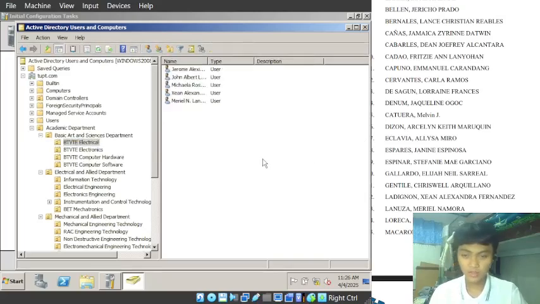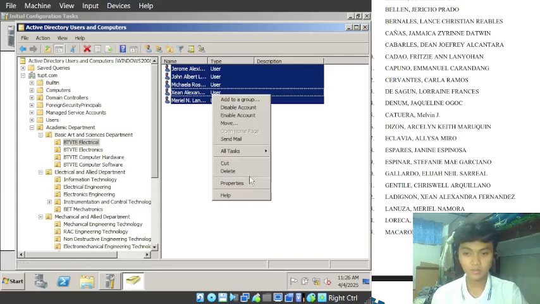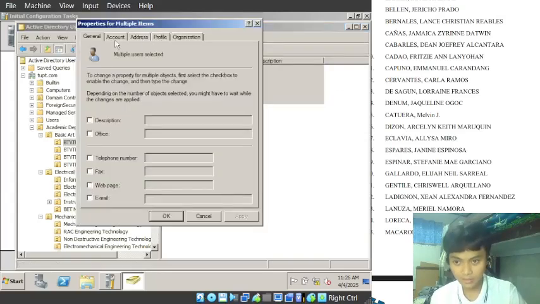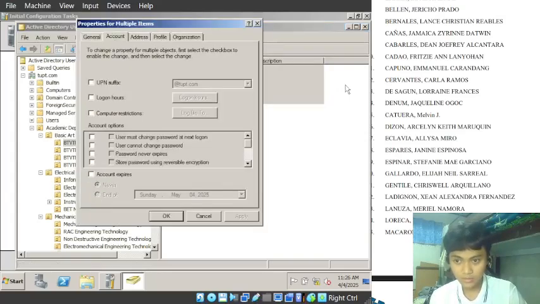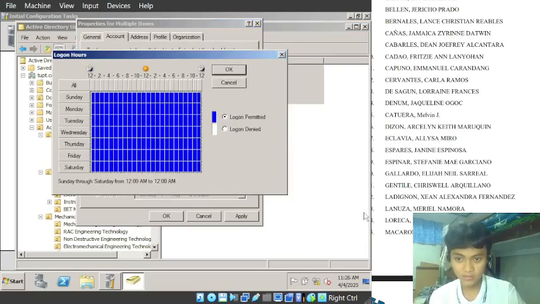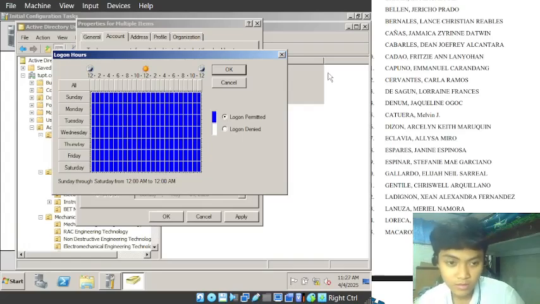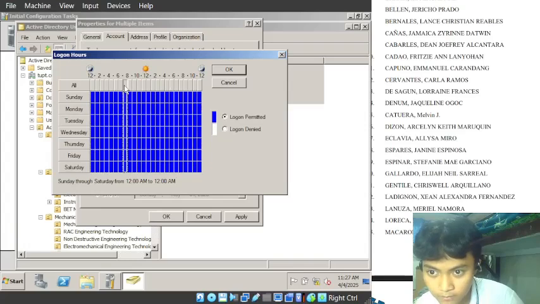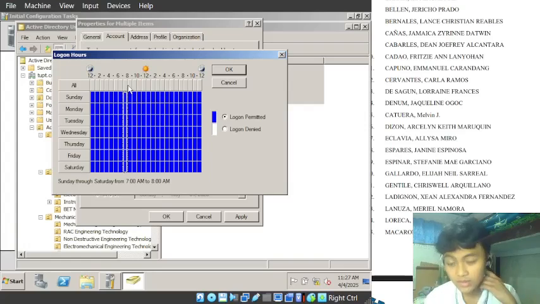course and then select all users, properties, and then account. Then we're gonna go on log on hours. For the instructions, since this is 7:30 to 8:45 a.m., so we're gonna go for 7 a.m. Since we can select the specific time, we're just gonna click.